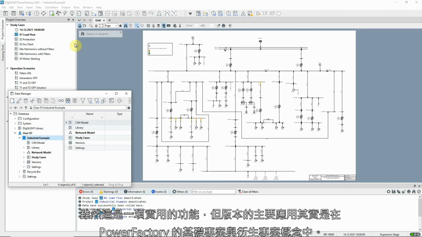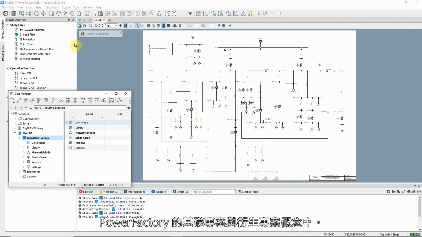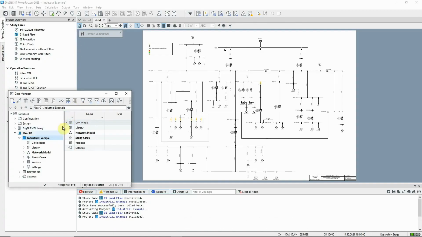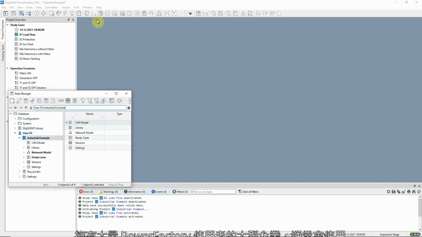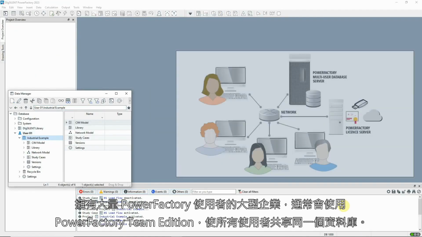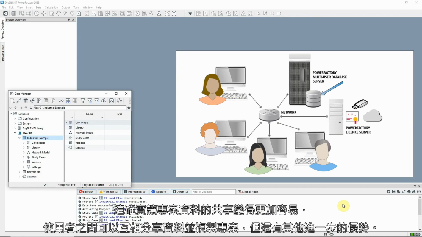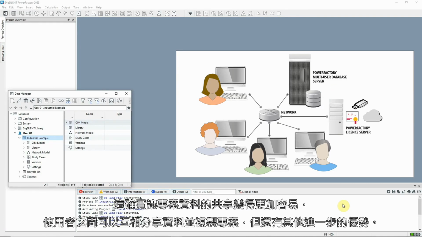Although this is a useful feature, the main application of versions is actually in PowerFactory's base and derived projects concept. Large companies with many PowerFactory users often have PowerFactory Team Edition, where all the users share a common database. This does make sharing project data a lot easier, with users able to share data and copy projects from each other, but there are further advantages.